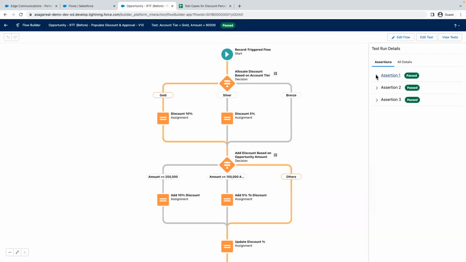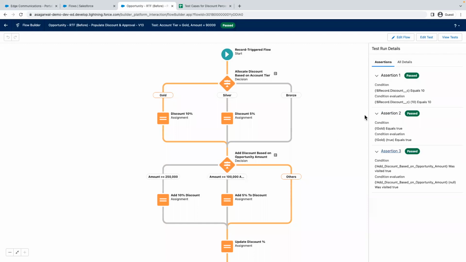And now you can see that all the three assertions have passed, which means that the discount percentage was set to 10. The decision outcome goal was executed, and the decision element add discount based on opportunity amount was evaluated.